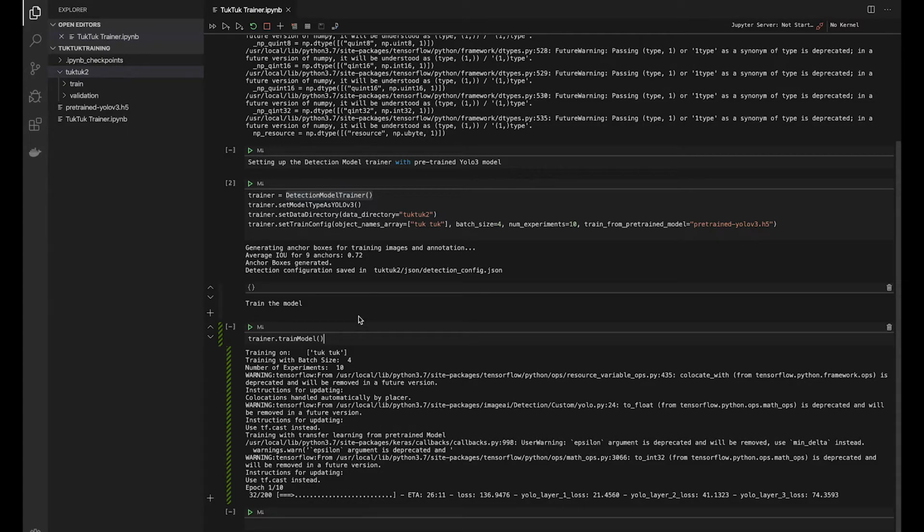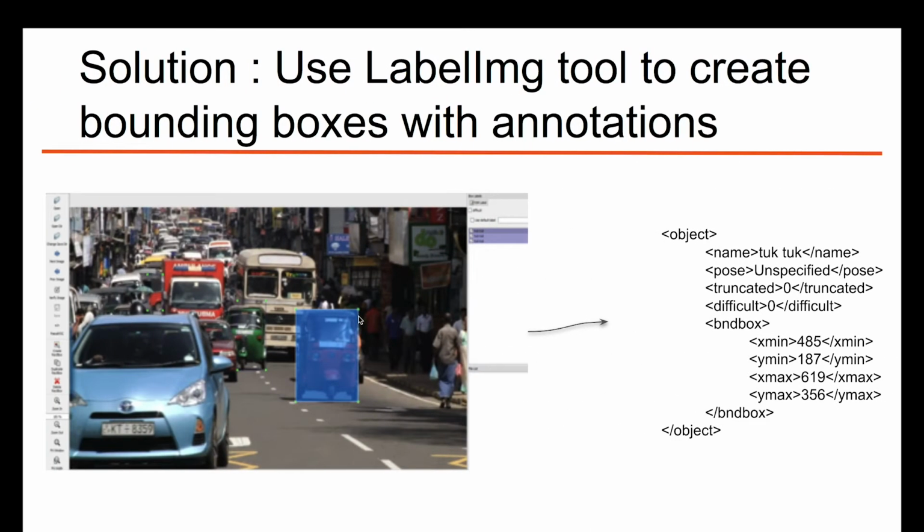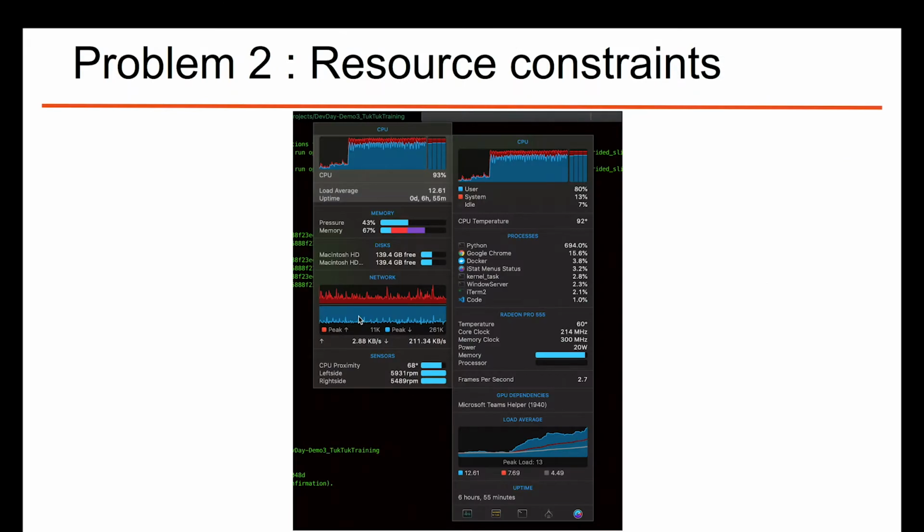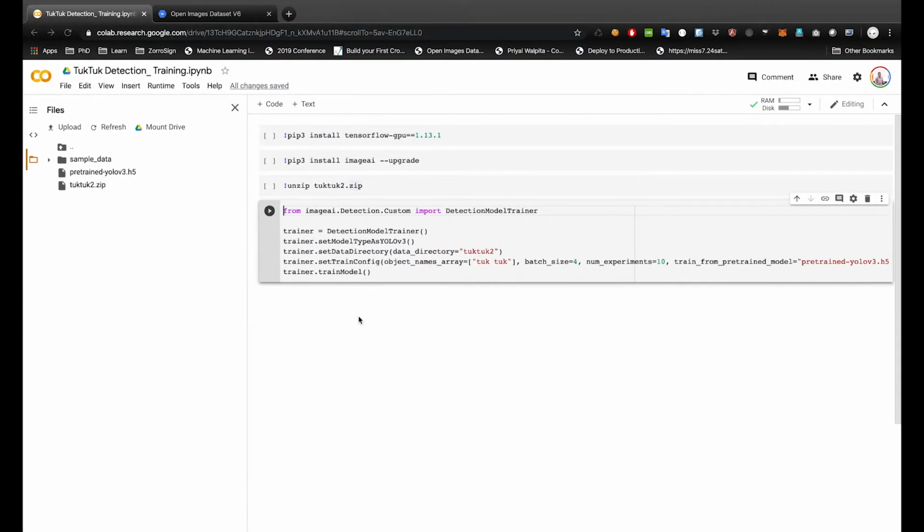If you are trying to train this using your local system, this is what would happen. This is after a few seconds of training on my laptop. You can see there's a high number of CPU usage and memory usage as well, because this training is a very intensive process for a normal laptop or computer. So how can you overcome this problem?